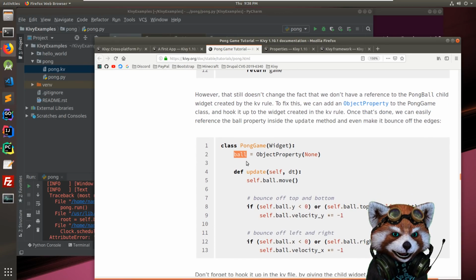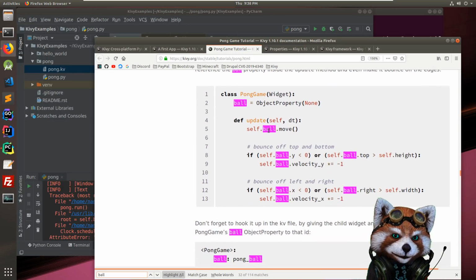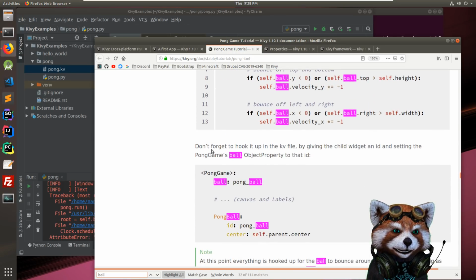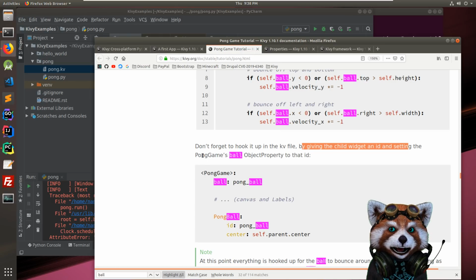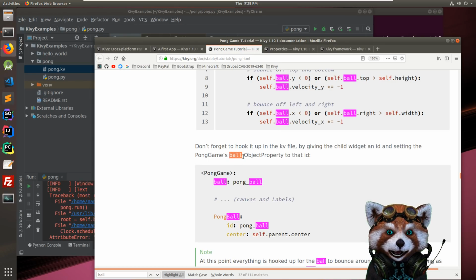Okay, so they create it. Do they assign it somewhere? Don't forget to hook it up in the KV file. Got it. There it is. By giving the child widget an ID and setting the Pong game's ball object property to that ID.